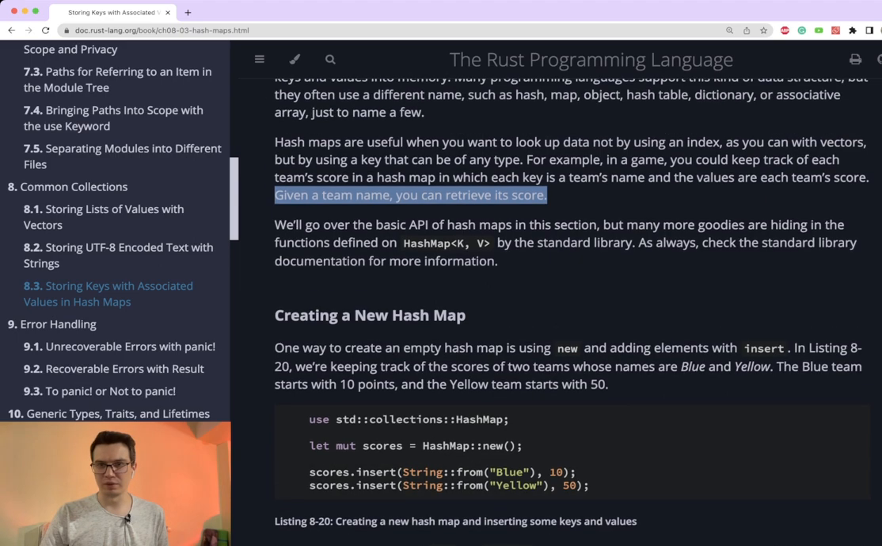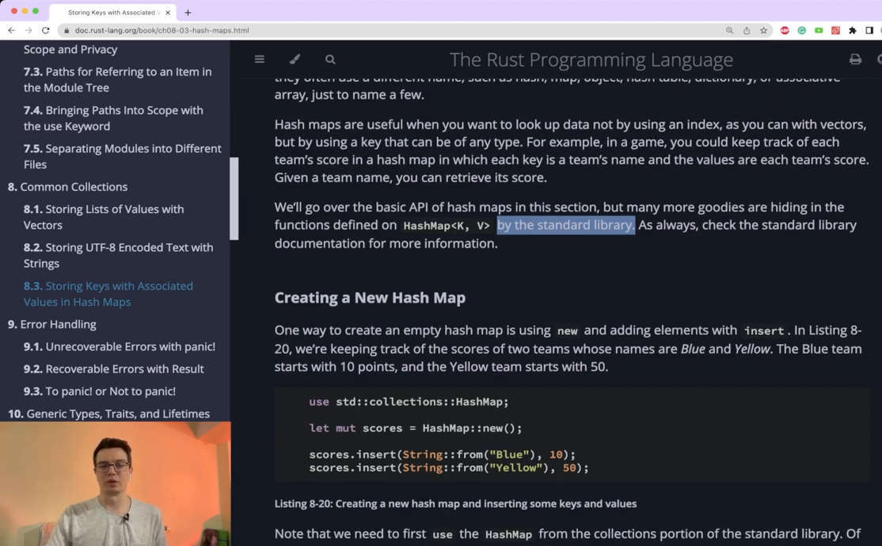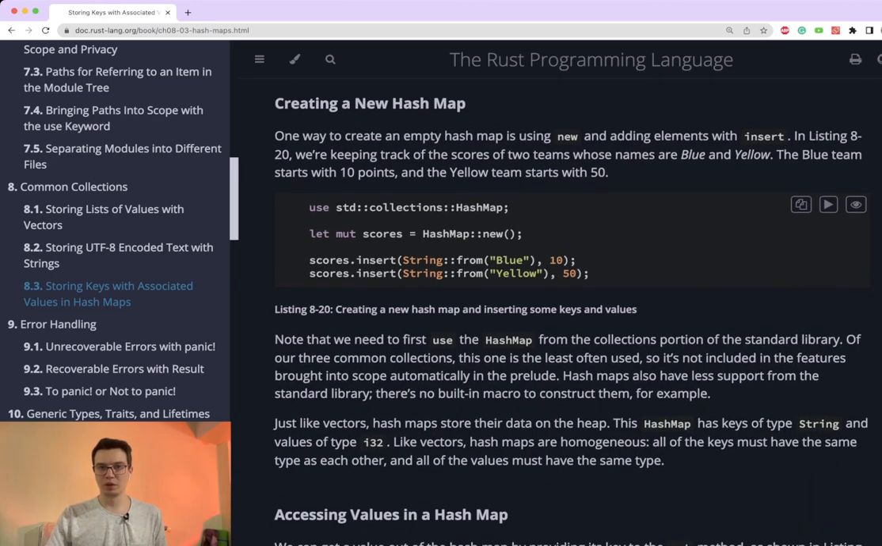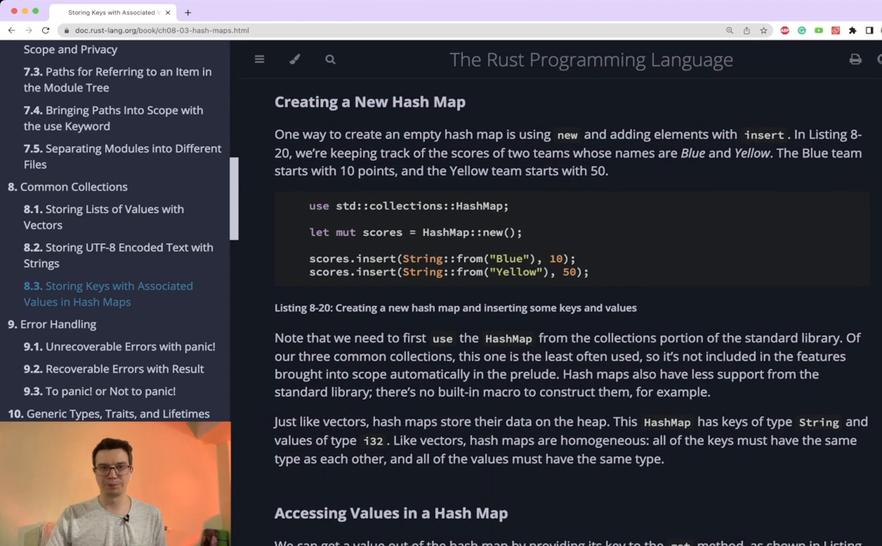Yeah, I think there is no need for comments. It's key value. We will quickly understand it on the example. We'll go over the basic API of hash maps in this section, but many more goodies are hiding in the functions defined on HashMap key value by the standard library. As always, check the standard library documentation for more information. Yeah, this for sure will be handy when we start using it.